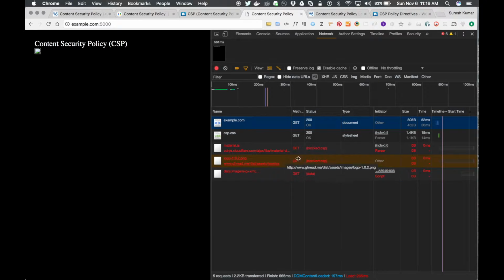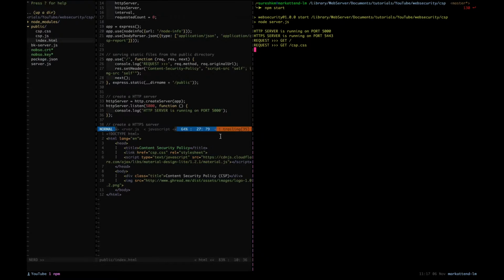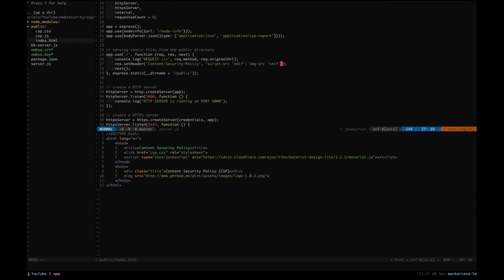Here you can see this image is blocked by CSP rules. The rule which I set was sent to the browser, and the browser has read these rules and applied some algorithms to block this image. Okay, so this is how you block the image. If you want the browser to load the image from ghread.me, then I can whitelist that. Everything you're going to do is from your response header. Here you can just type it in.